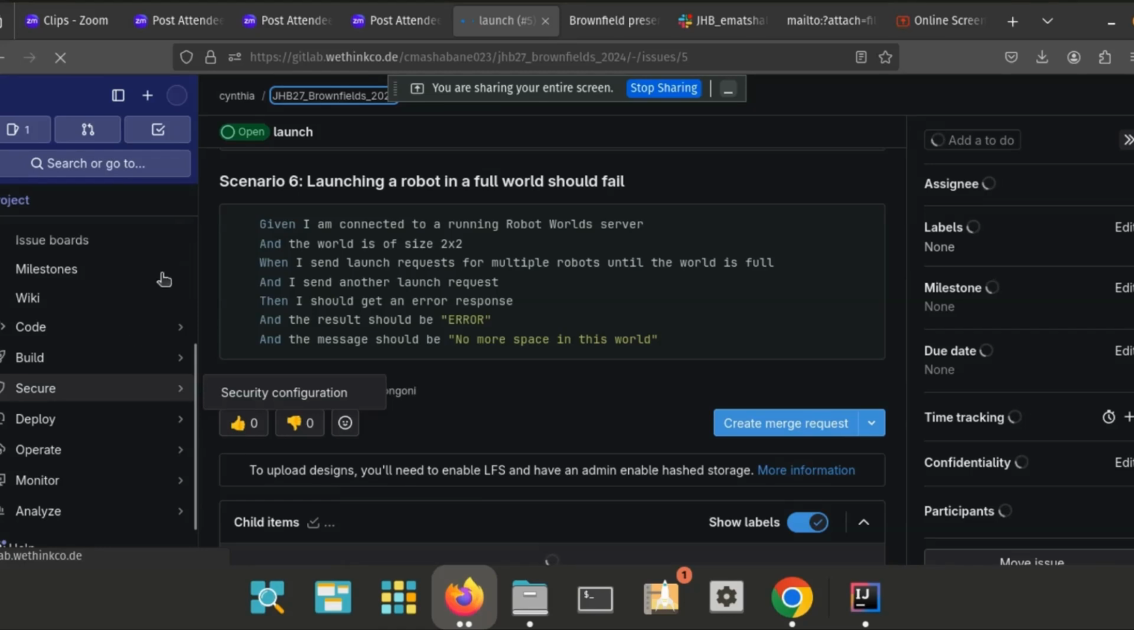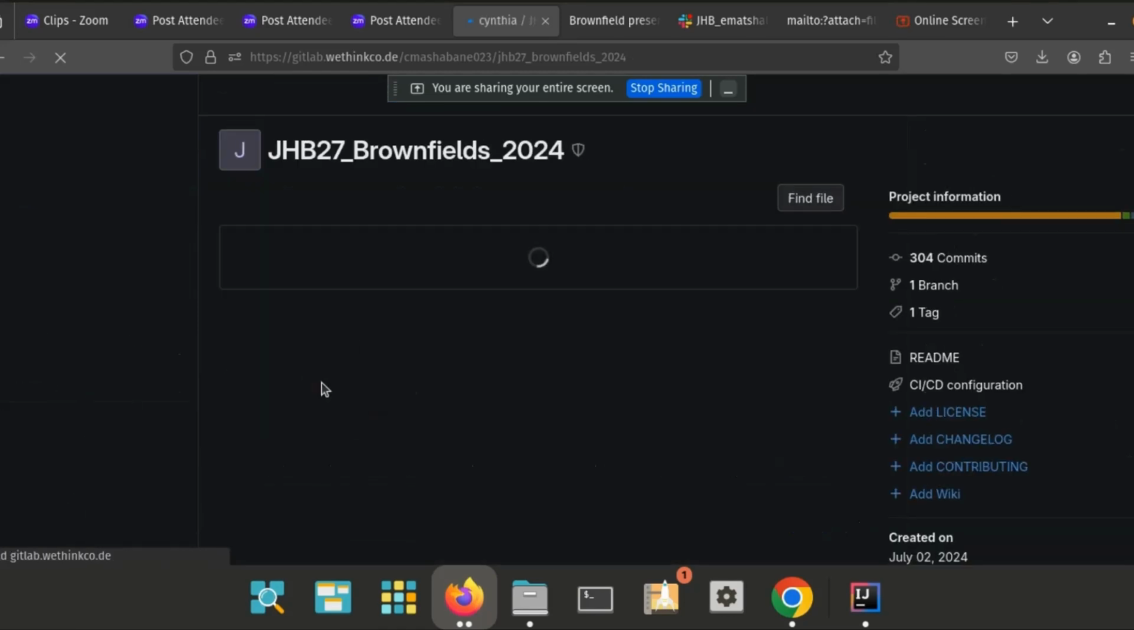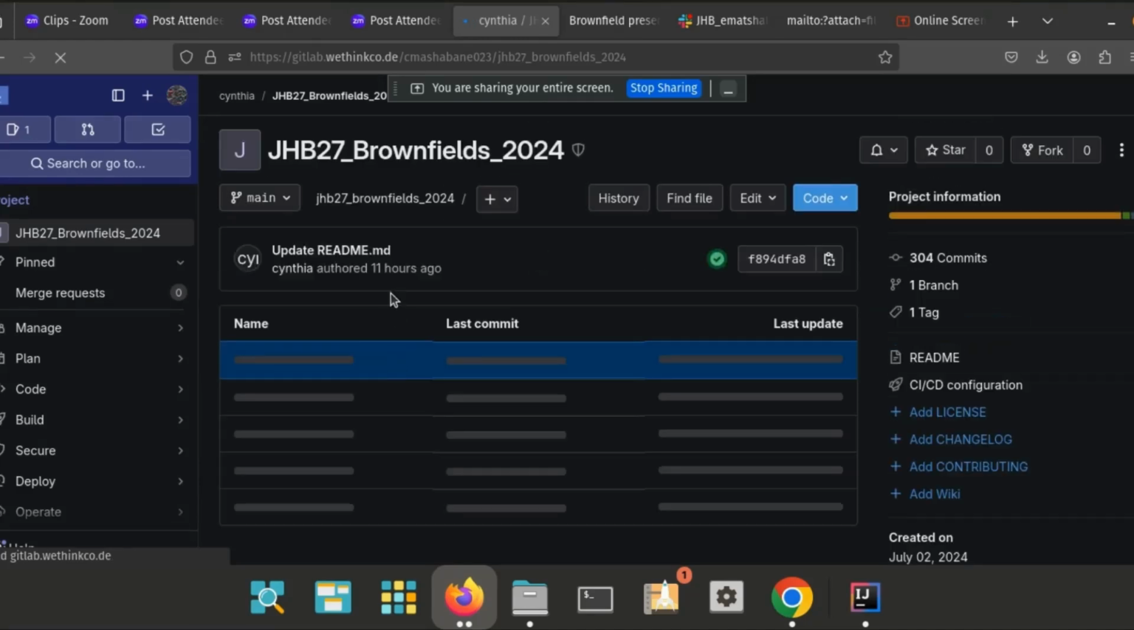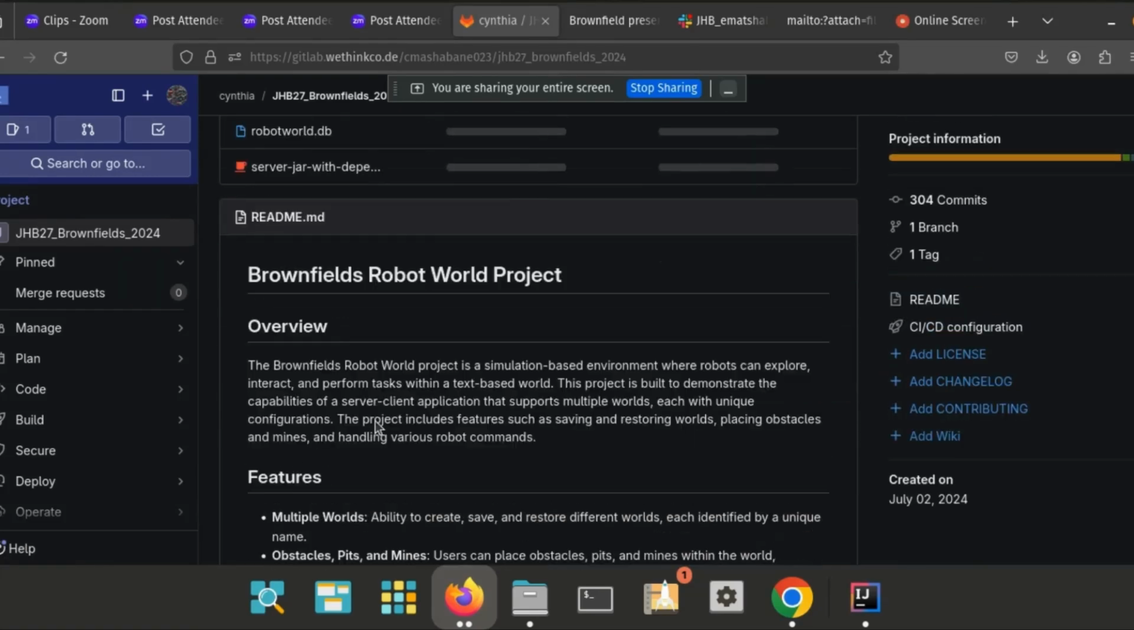Okay, while it's loading, we also have the contributor analytics that helped us see the contributions made by everyone, whether everyone has been contributing towards the project. And yeah, this is our README.